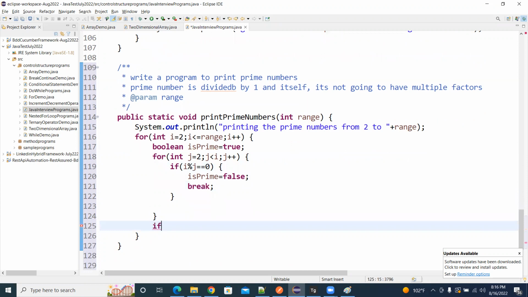If isPrime, if isPrime, so you can print that. You can print the i value, so that you will come to know whether that is prime or not, right? So that's how we can find out whether the given number is prime or not. Also, you can check it. Any questions here?